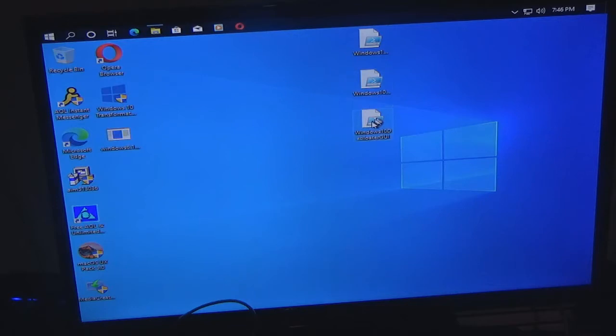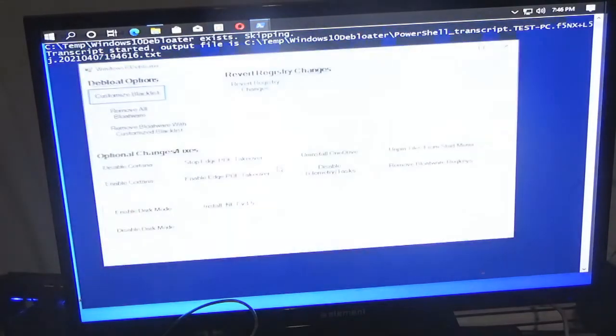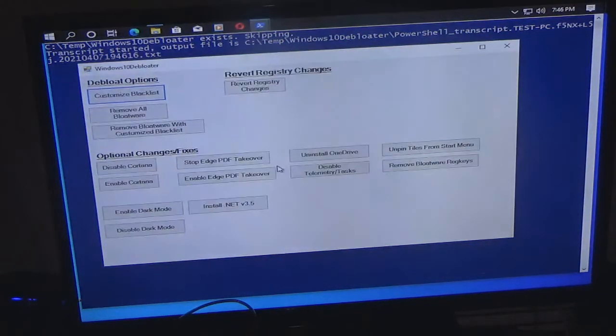So what I'm going to do here is run with PowerShell, and it should pop up. So once that, there we go. So here are the bloat options. You have customized blacklist, which means a blocking of certain things. Remove all bloatware. Remove bloatware with a customized blacklist. That term blacklist means blocking, that's what it is.